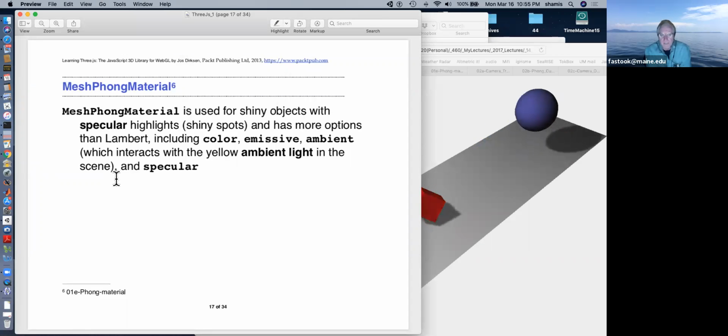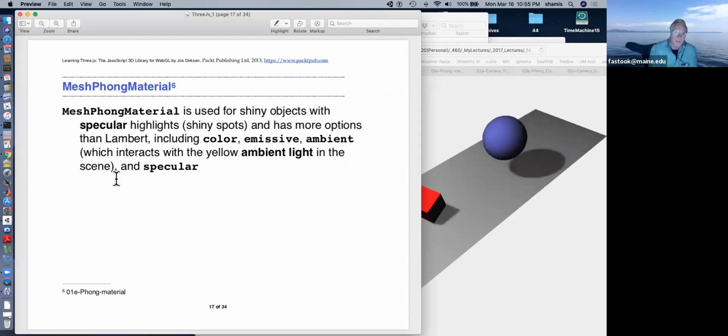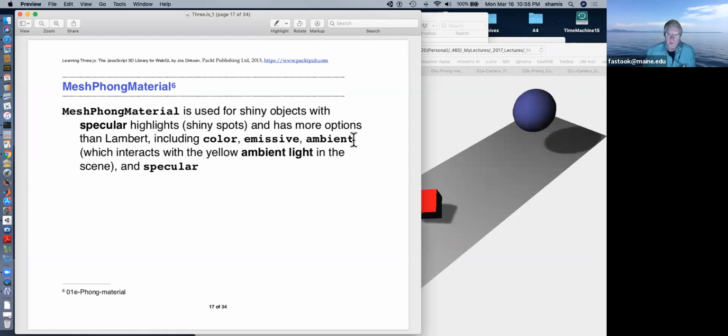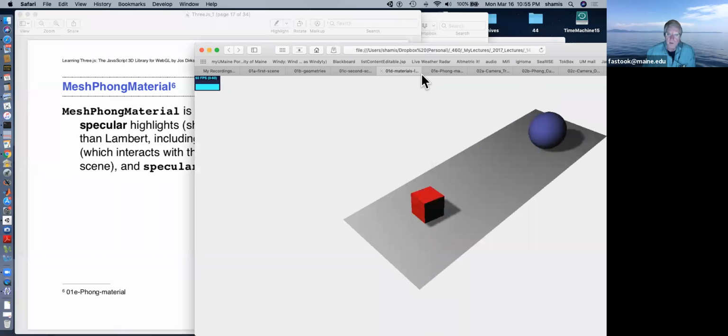So the next material is the Phong material. And as you might suspect, the Phong material is used for shiny objects with specular highlights, shiny spots. This is basically based on the Blinn-Phong lighting model. It has color and emissive, but it also has ambient and specular. And so in the Phong material, we're going to see this looks like this.